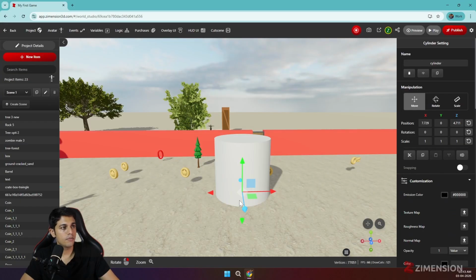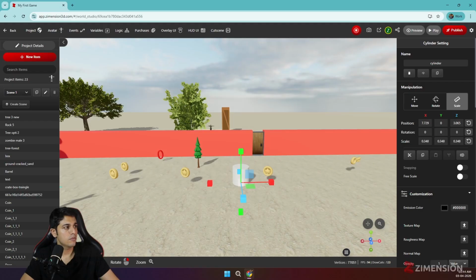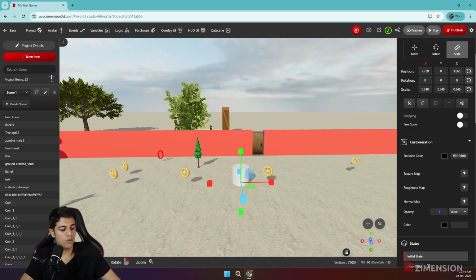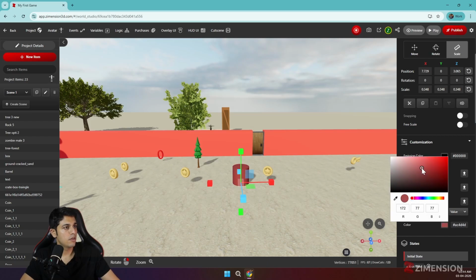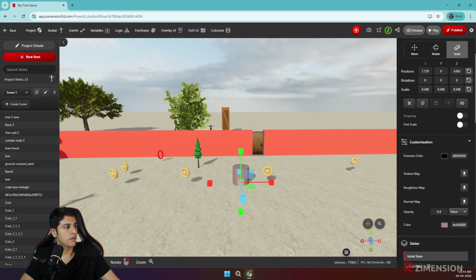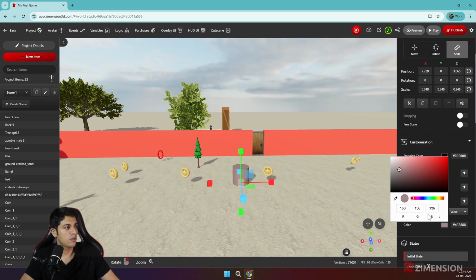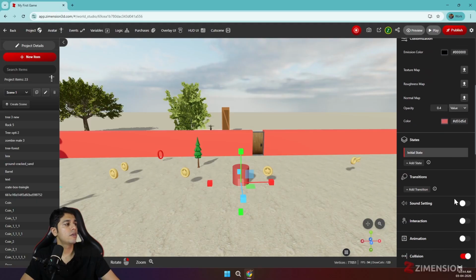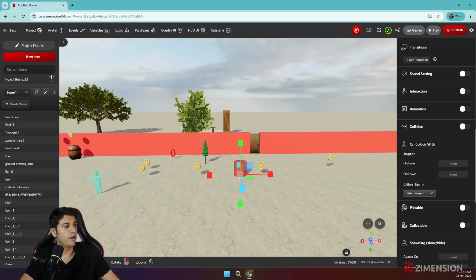Let me add a simple sort of collider. So I'll make the opacity like this, 0.4. Okay, and I'll make the collision as so when I collide here, it will show me the UI. Now let's see.